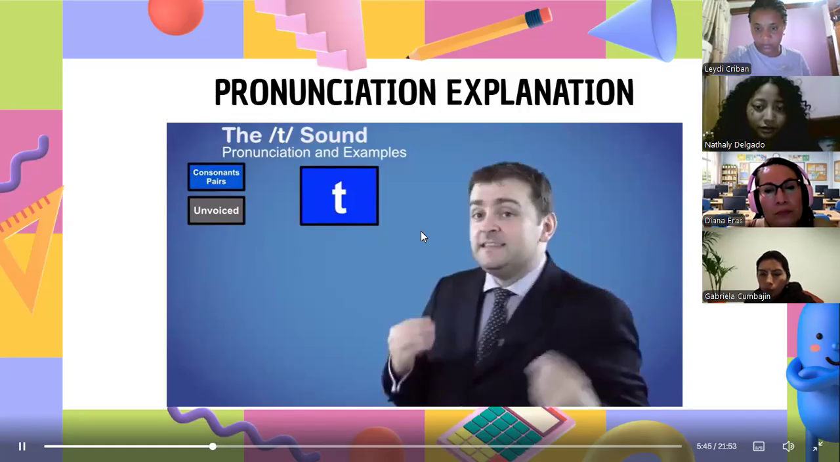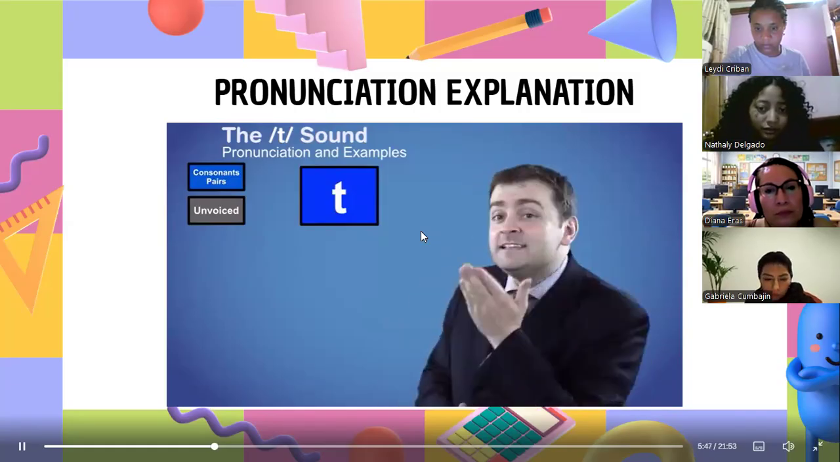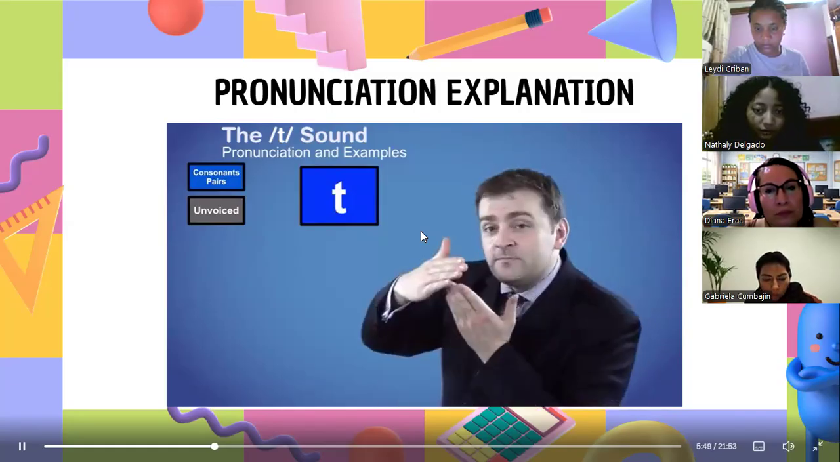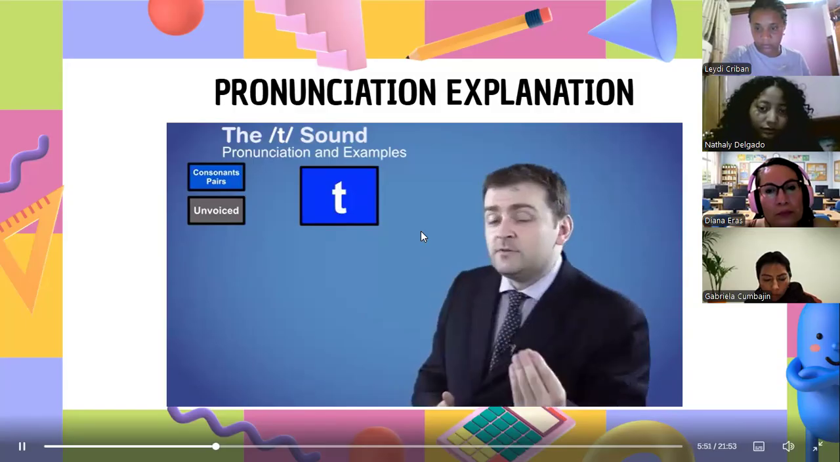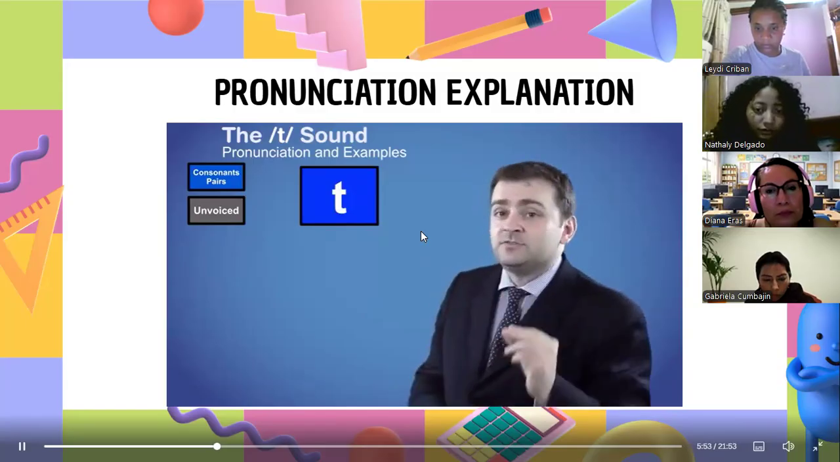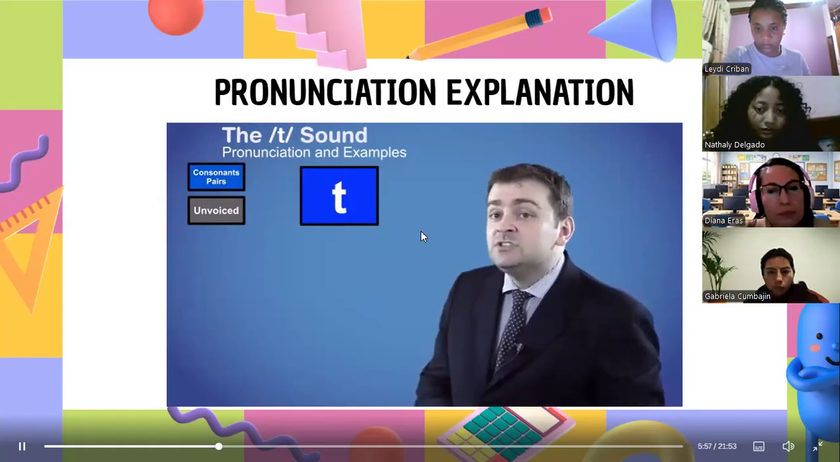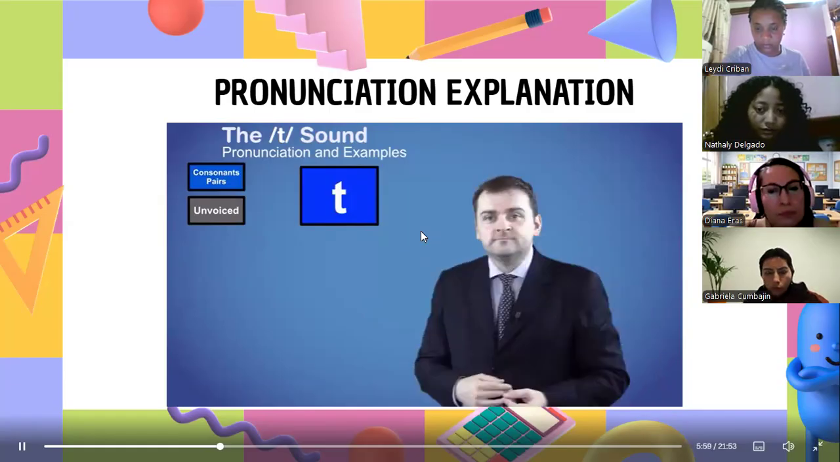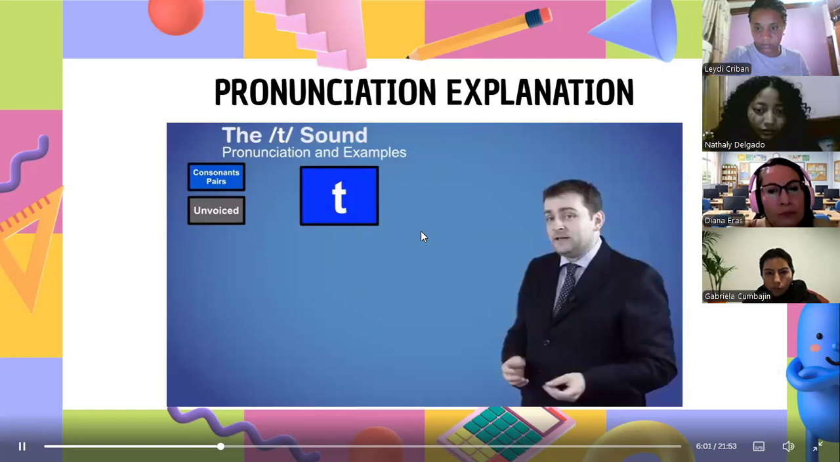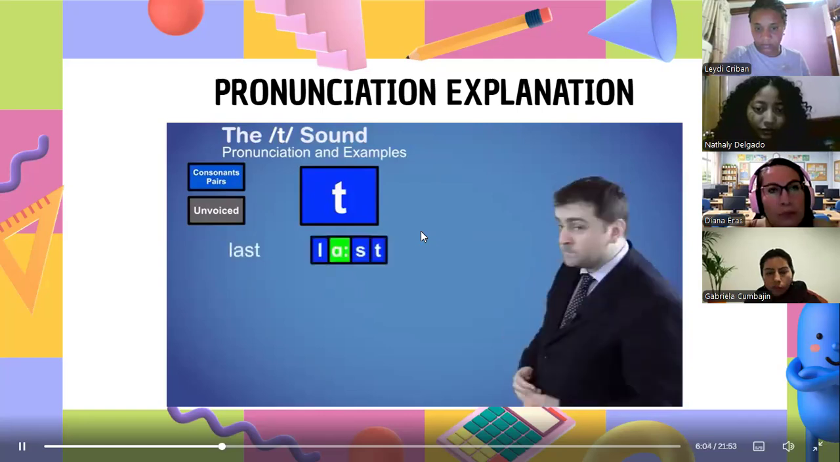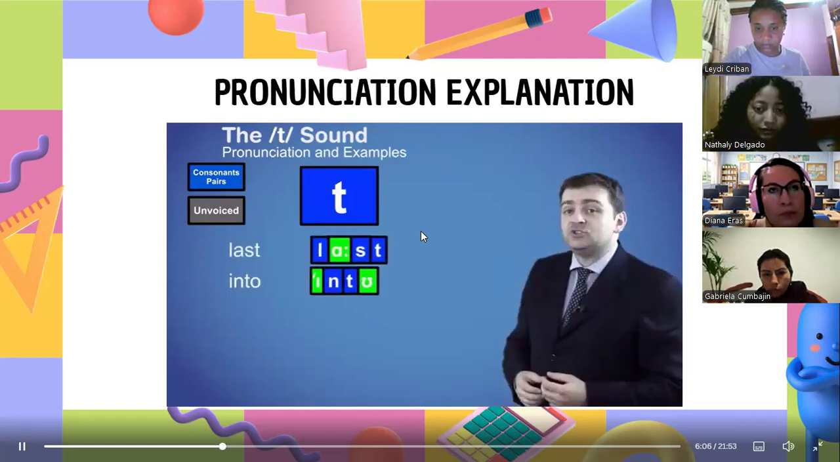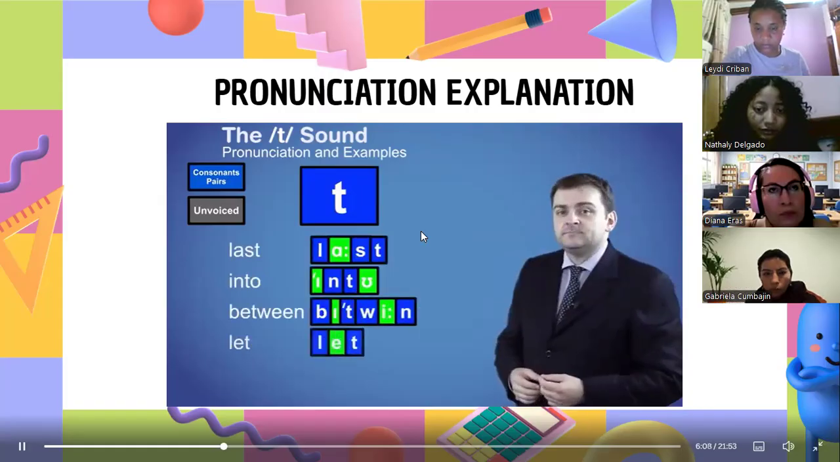In this case, you stop the airflow with the tongue against the area behind the top teeth. To produce the sound, block the airflow by placing the front of your tongue behind your top teeth, and then release the pressure by pulling the tongue back into your mouth. T, t, t. The t sound is normally spelled with the letter T, as in the words last, into, between, and let.